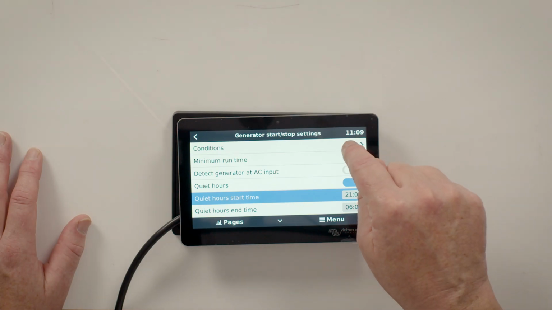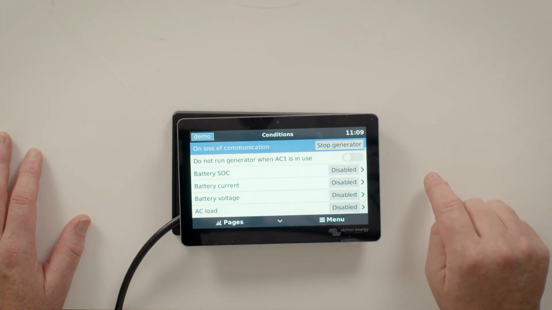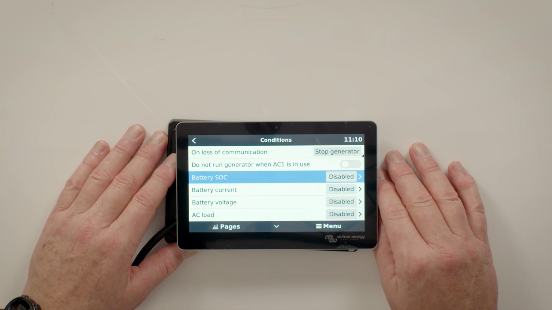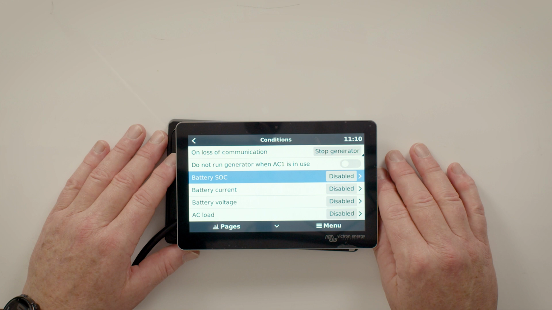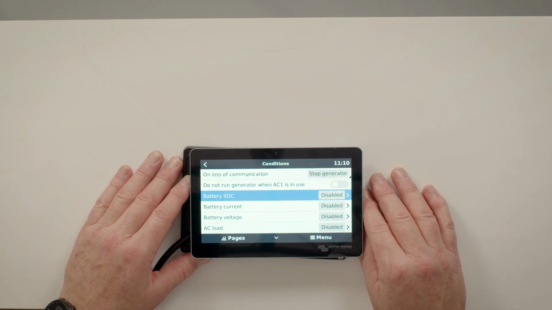At the very top, we have conditions. This is when you want the generator to run. There are many conditions on which you can get the generator to start. Let's run through these one by one. Firstly, battery state of charge. This enables you to start the generator when the battery's state of charge reaches, say, 20%. It will then recharge the batteries up to another predetermined state of charge, perhaps 85%.